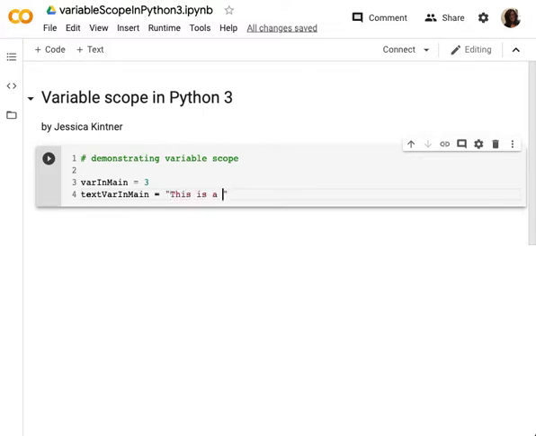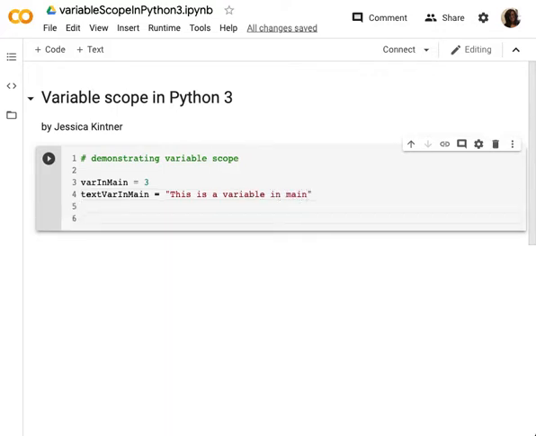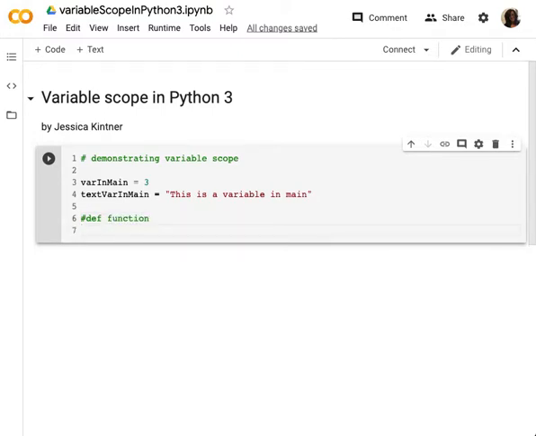This is a variable in main. Then I also want to define a function, and I'll just make it a really simple one, to show what happens to the variable scope when I get within the function.